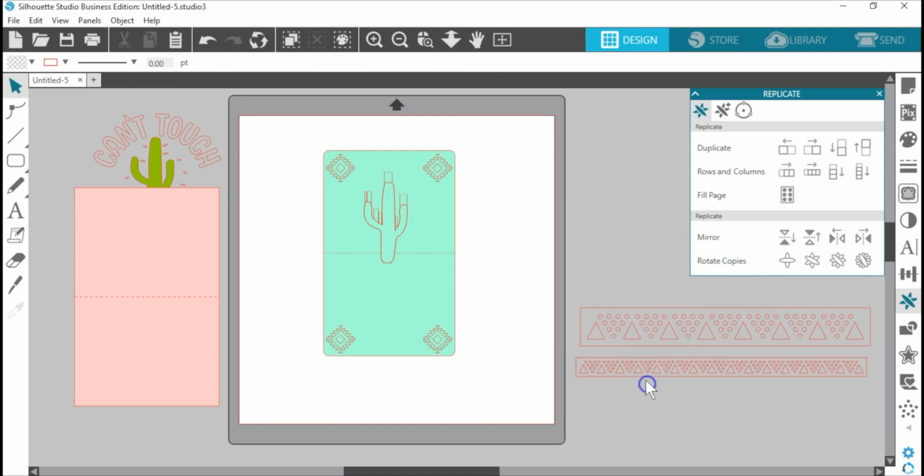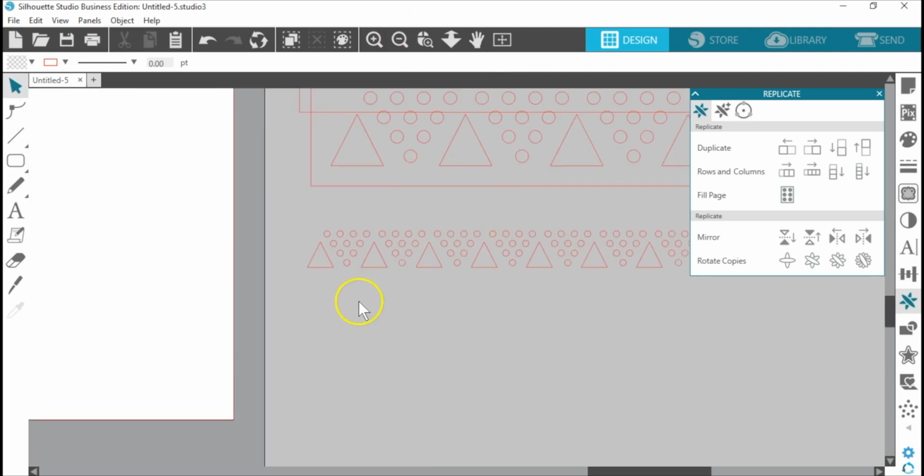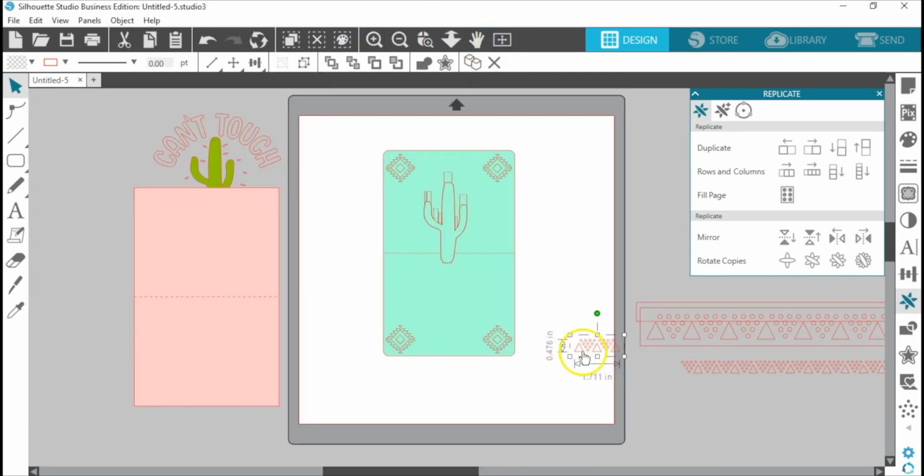Then I can drag away the outside border, and I'm going to zoom in. I just want 3 large triangles with the 2 sets of tiny dots in between. I'll select those and choose Group. Now I can take them over to my card. I'm going to put a set on this side of my cactus.